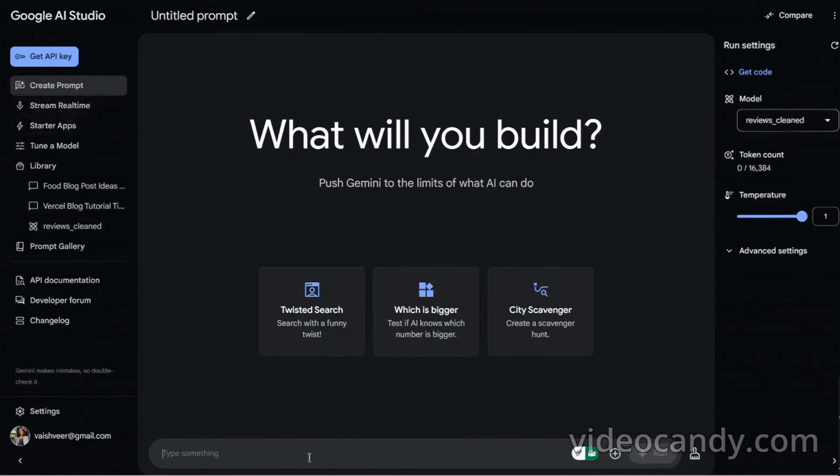You can type in your prompt based specifically on your particular model, what you fine-tuned it for, and ask a question based on it. And Gemini would be able to understand, learn from your model, and give you the right answer. The more training data you provide, the more accurate answers it will be able to give you.